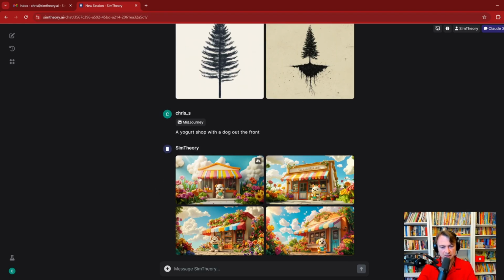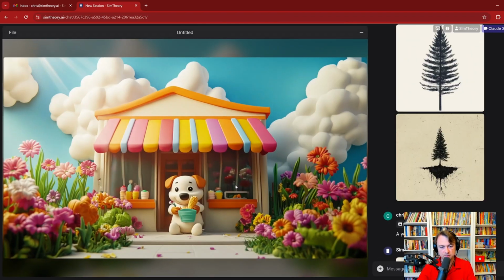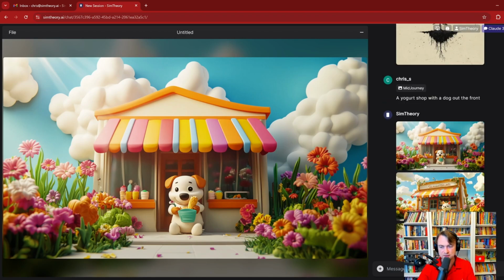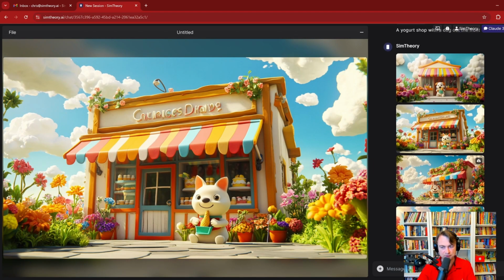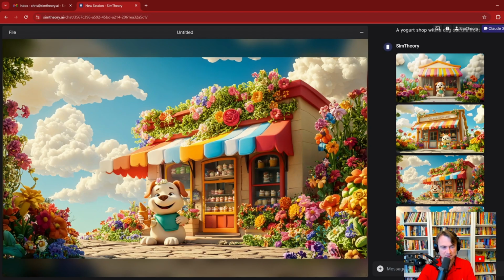Okay, and so now we have our results. Let's have a look. So the first thing I notice is that they are very similar. And we did that with the chaos factor. So we kept that low, so we're getting similar images. Let's have an up close look. So it definitely looks like clay based. That's kind of cool. It looks more like an ice cream shop than a yogurt shop, but it's pretty close, and it's got a dog out the front. So we got a pretty good idea of what we wanted here, and that's kind of cool.